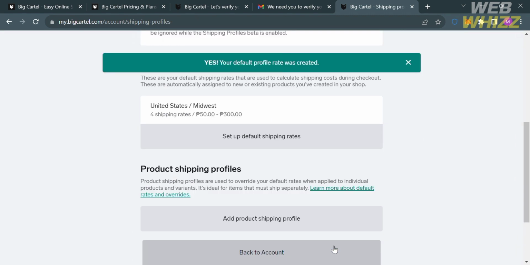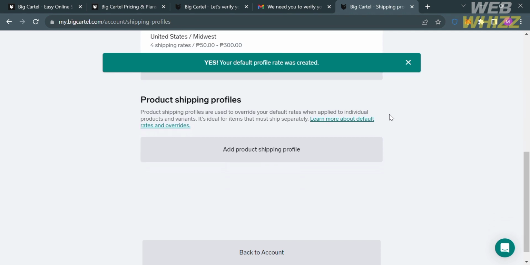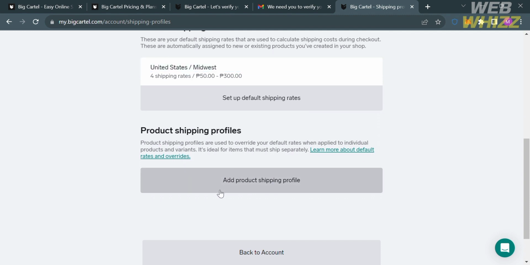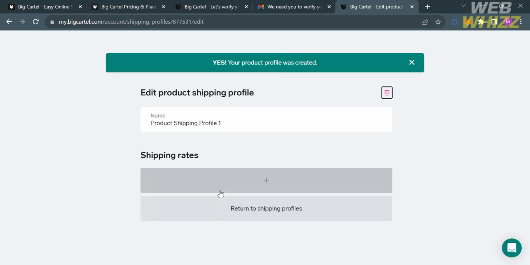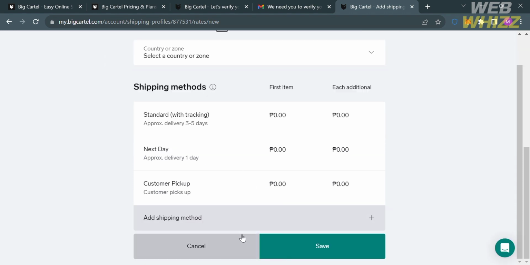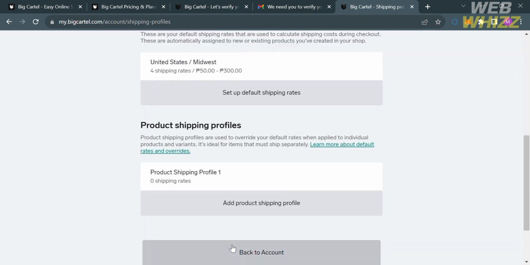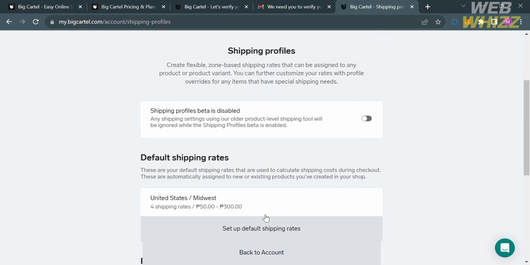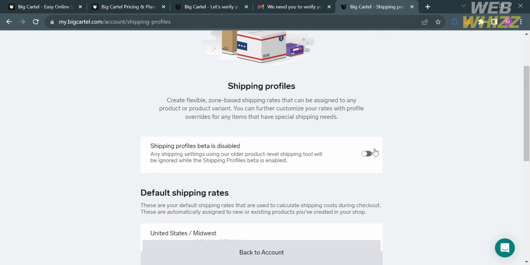Upon clicking on it, you will be directed to this page. As you can see, it says here that the default profile rate has now been created. Aside from that default, we could also set up the product shipping profiles. By simply clicking on this button, you will be directed in here. From here, just click this plus button under the shipping rates, and you will be directed to this page. Here, just do the same process on how to set up the shipping methods. Now that we have set up the default shipping rates, we can now start to enable the Shipping Profiles Beta.